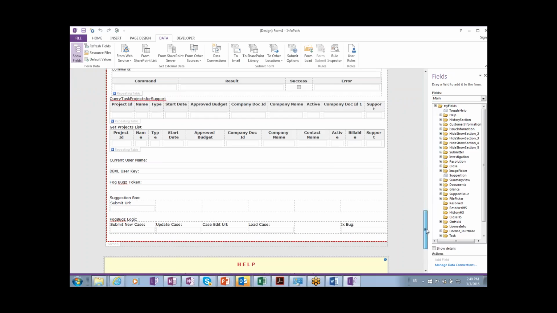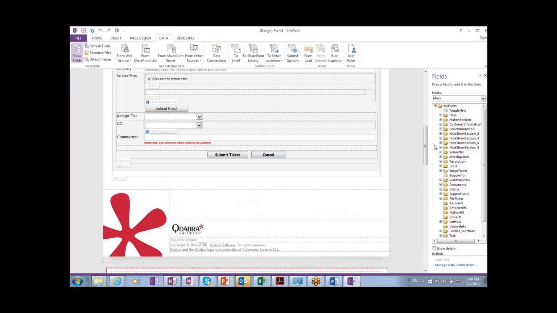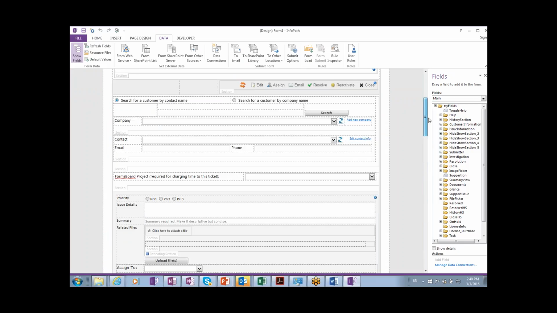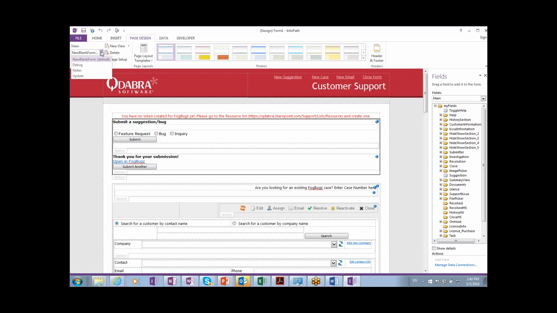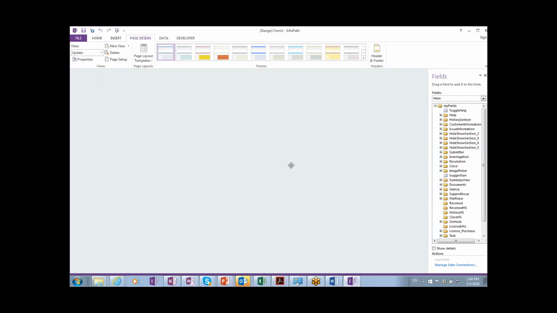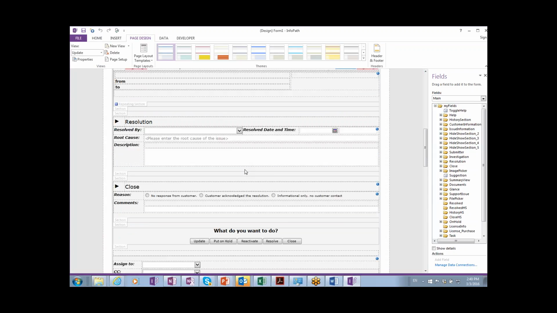We've got some debugging information, but above that you've got the submit ticket, and I think we might even have a separate view for the edit. There's the new blank form and there's the update. So both of the buttons are going to be using the same method, but this is the view we were looking at.